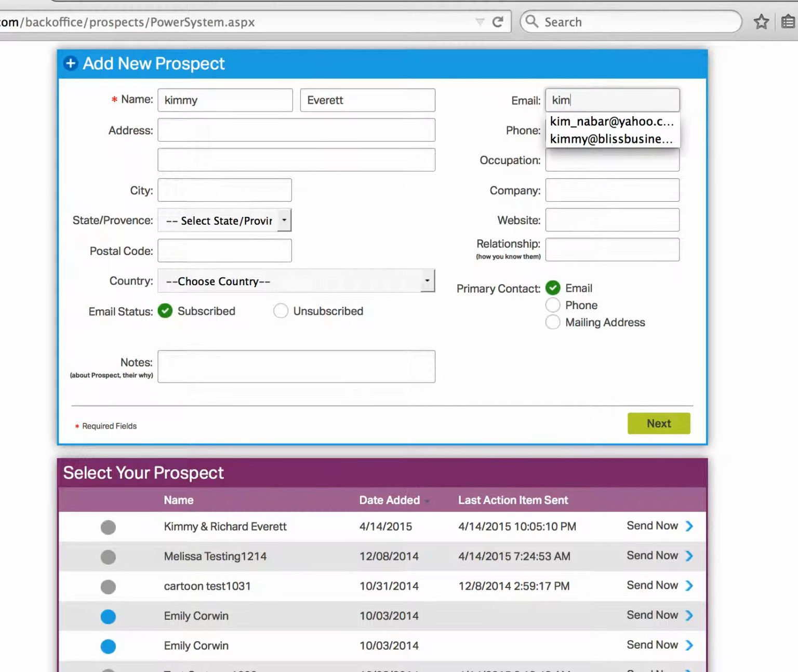Now, you need to enter as much information as you have, but with the APS, the only thing you really need in order to move forward is a name and an email. And then it's always good to write notes on how you know this person so that you remind yourself of why you're reaching out to them. And so then we go to next.